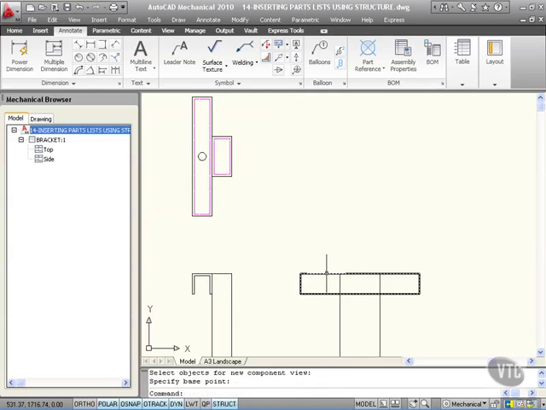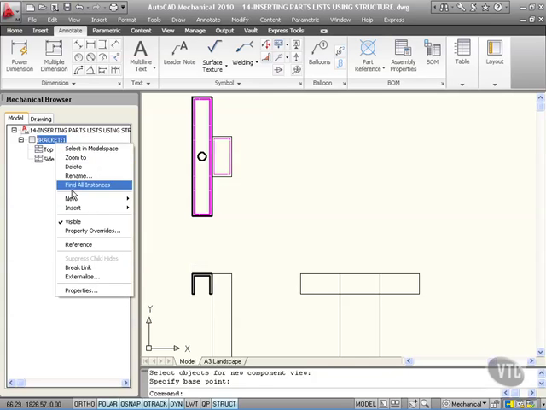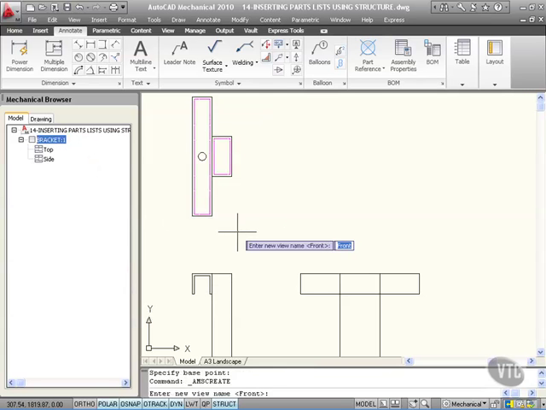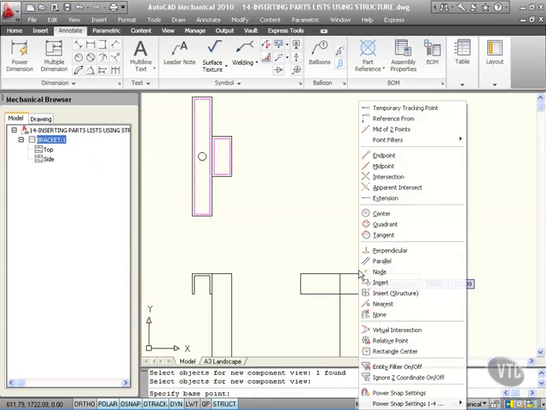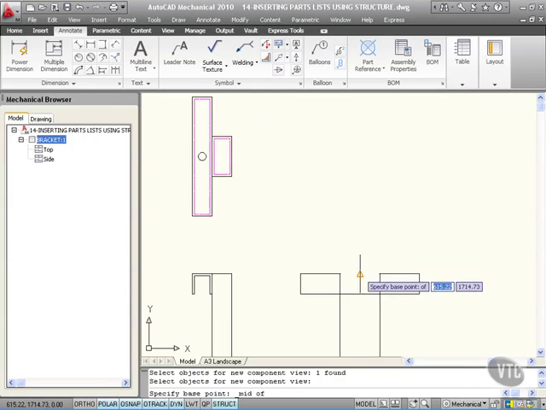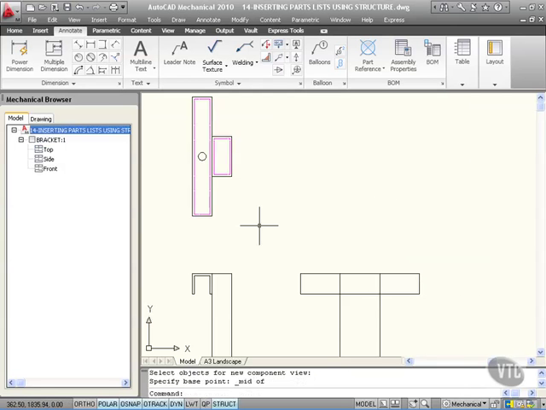So the front view is going to be here. So again, bracket like so, right click, new component view, and this will be the front view. So just press enter. There's the component there, the polyline. Right click to confirm, and that midpoint snap, so shift and right click and midpoint, is going to be the base point. I now have a new component, my column.